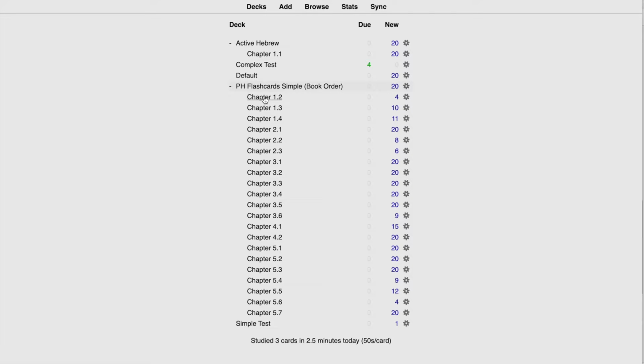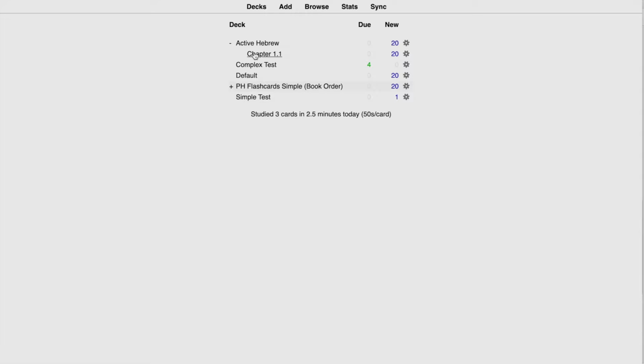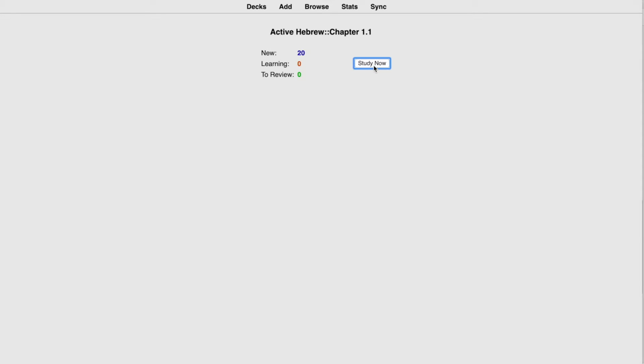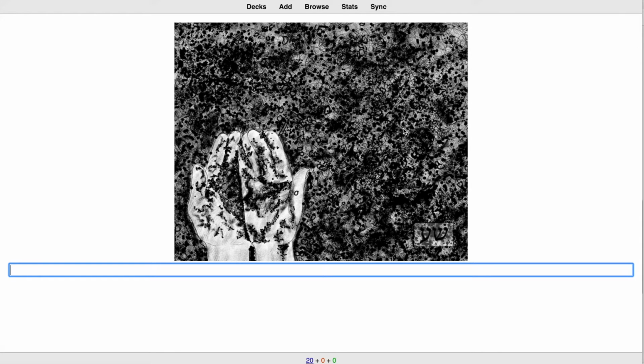So these cards, they don't delete, they just move. So now chapter 1.1 is not under the big deck, which I can minimize. Now it's under the Active Hebrew deck. So I can begin by studying. And here's my study session down here.